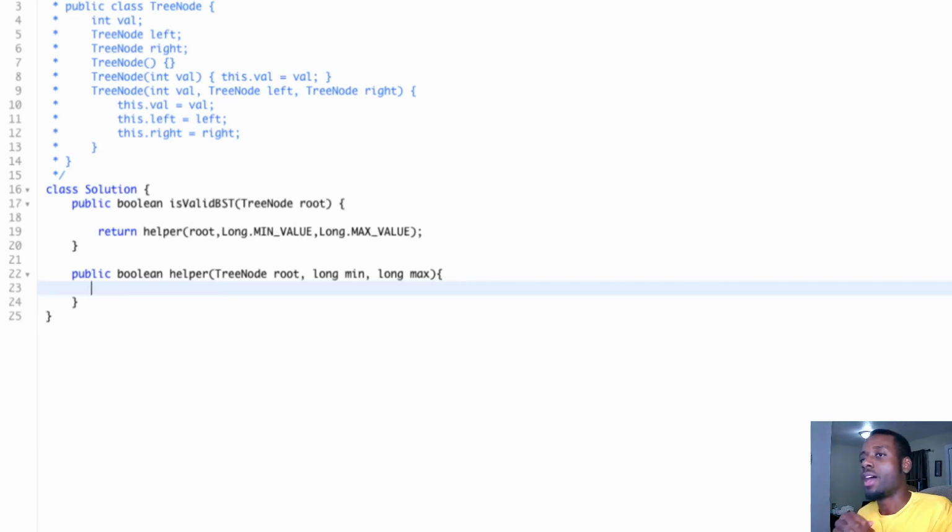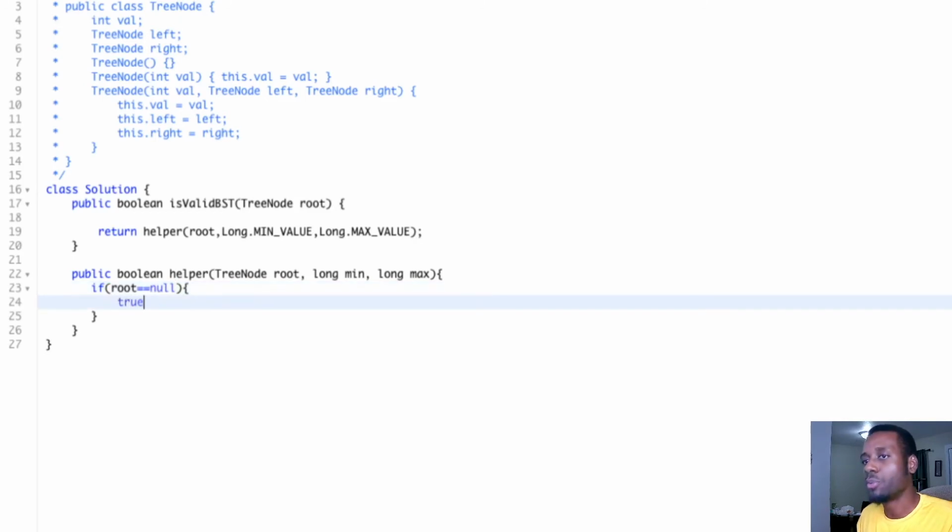Now, if the root is null, we're going to return true. That means we probably got to a path that's good, so we're going to return true.